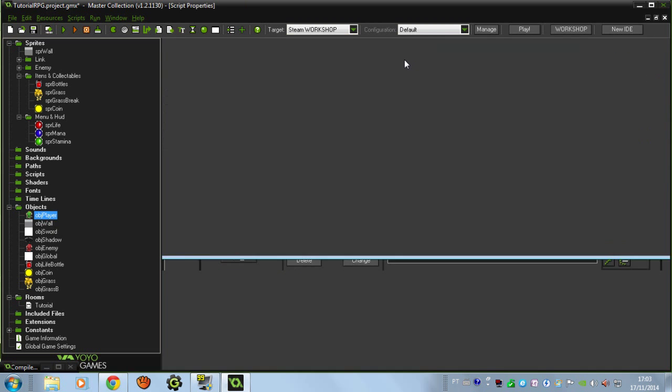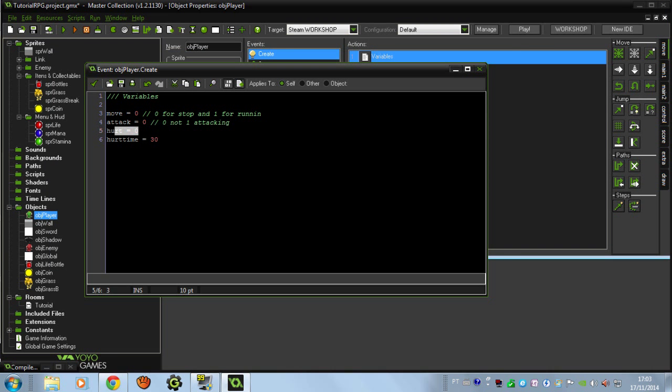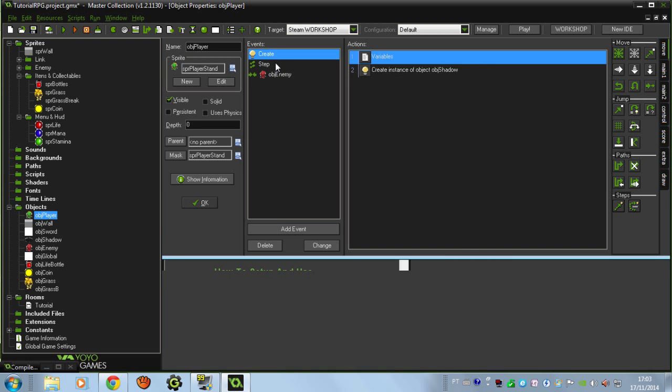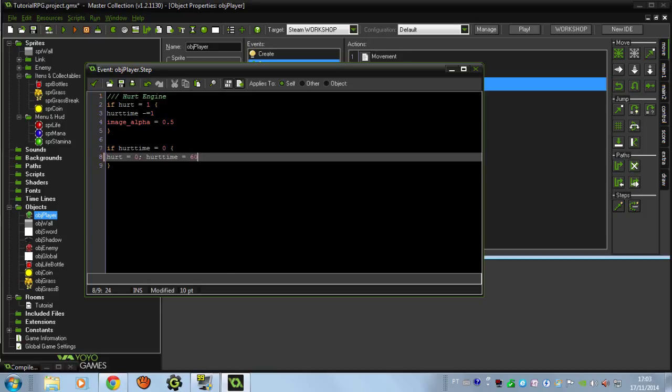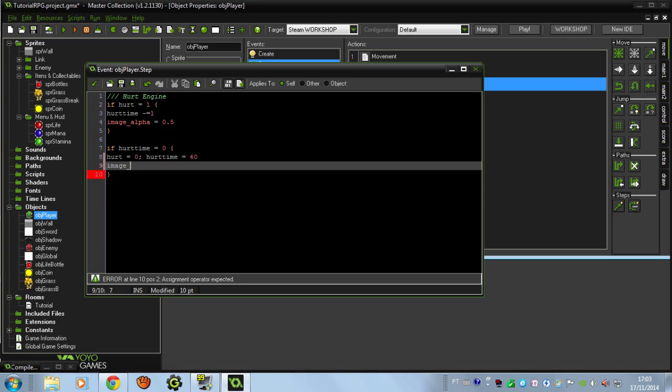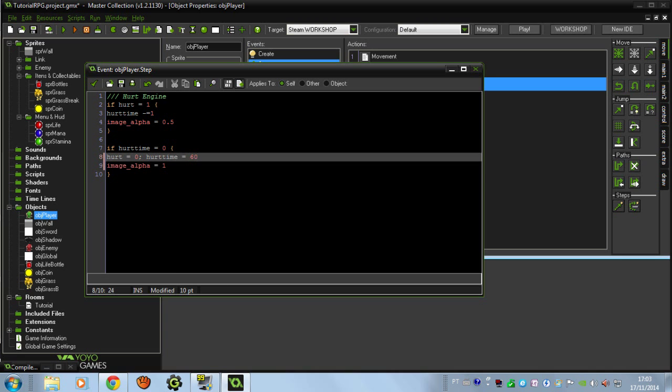I don't know what happened. Hurt is equal to 0, hurt time 30. Step, hurt engine. Let me see again. If hurt is equal to 1, we will lose this. If hurt time gets to 0, hurt goes to 0. Hurt time, I'll put some more time here, and the image alpha goes to 1 again. I forgot that.